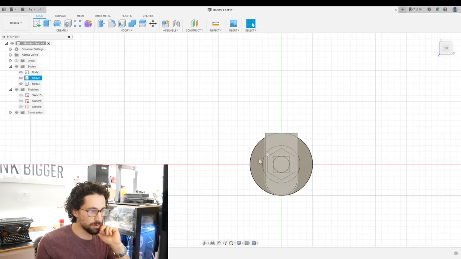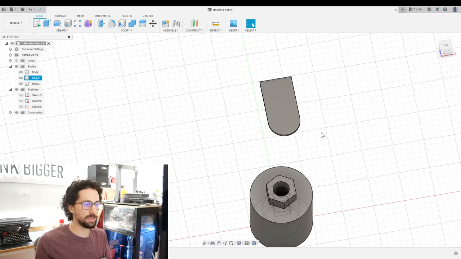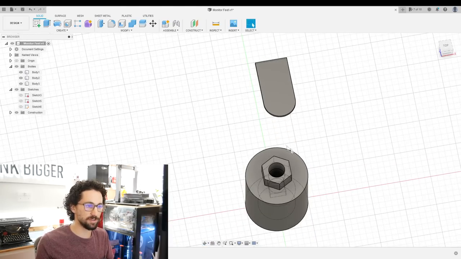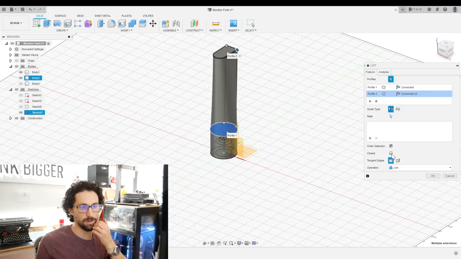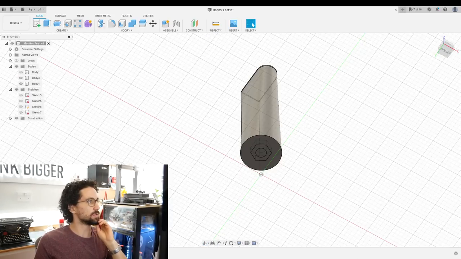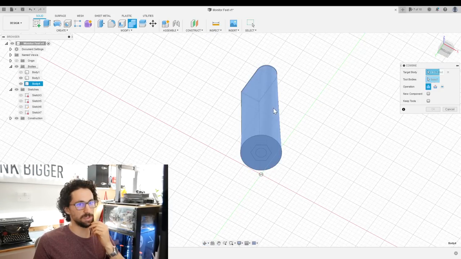So that nut is really close to the edge of this piece, which means that this piece needs to be wider down near the screw on foot. So I think we should do a loft from this profile up to here. There we go. It's a really cool shape. And we can do a combine to cut out the space for that nut.